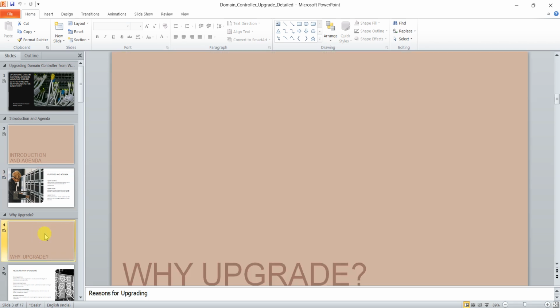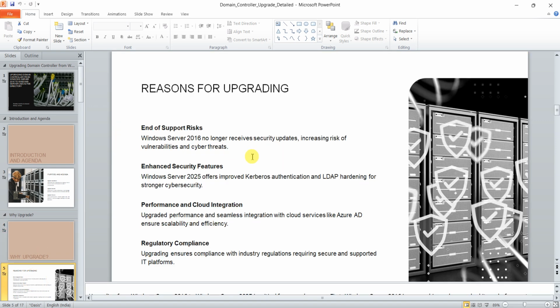Why upgrade? I have just discussed the end of support in 2026. No longer receive security updates, increasing the risk of vulnerabilities and cyber threats. That's why we have planned to upgrade Windows Server 2016 AD to Windows Server 2025 Active Directory.